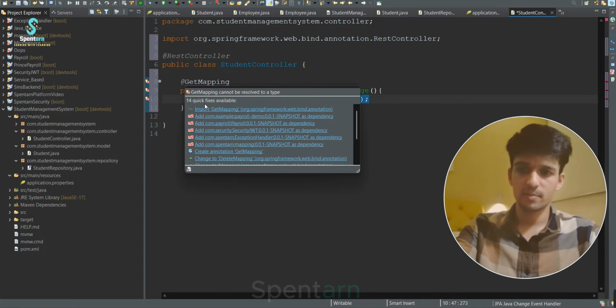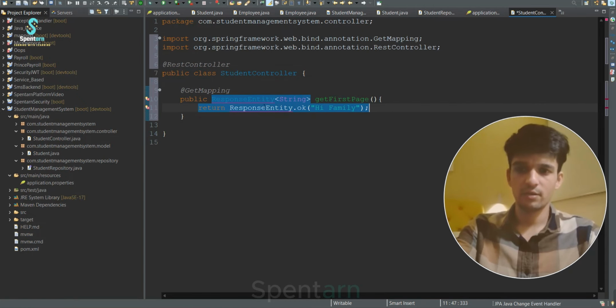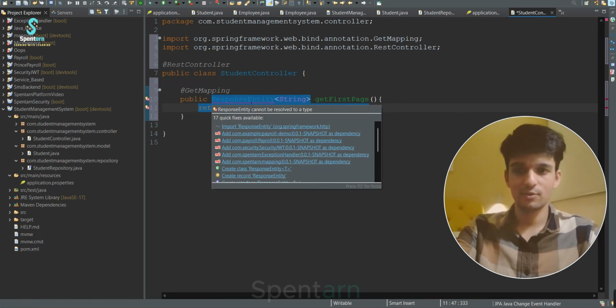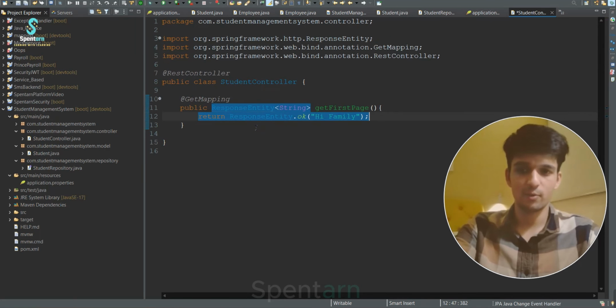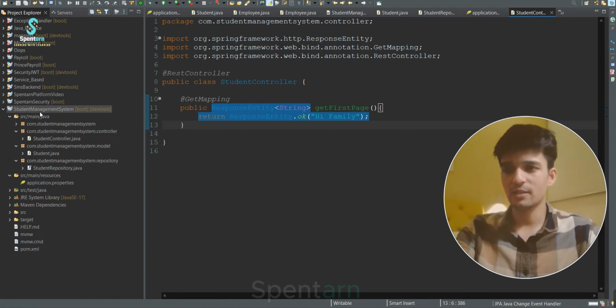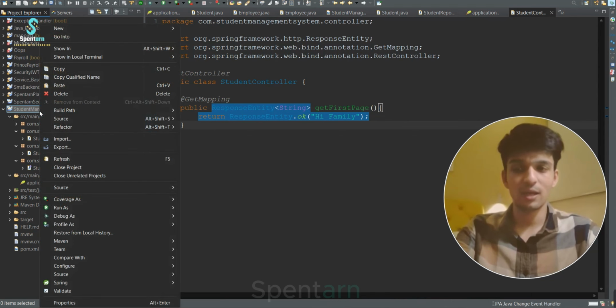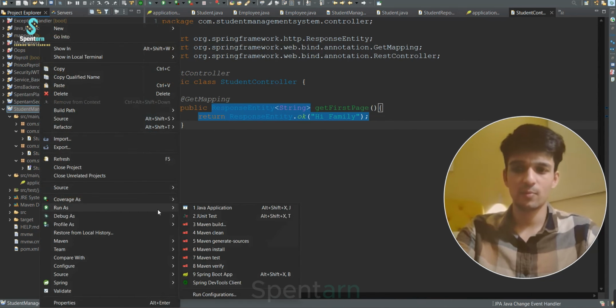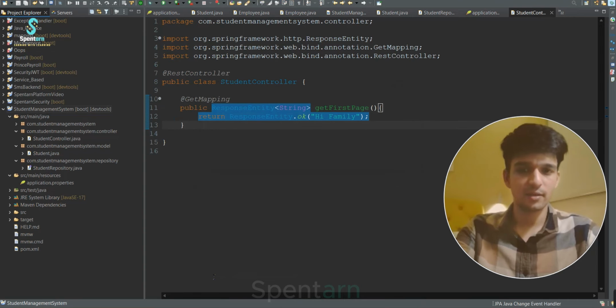But the important thing is I have to import all of these. Don't worry about that, just import it. You have the beauty of your IDE that you can just hover on it and directly import it. So that's done. Now let me start this particular application by right clicking on that. You can just run as Spring Boot App. Let it get started.